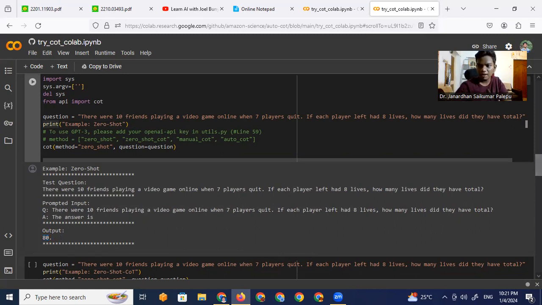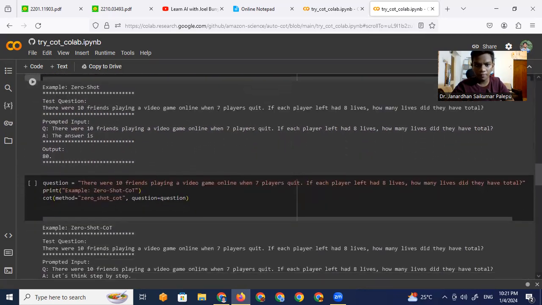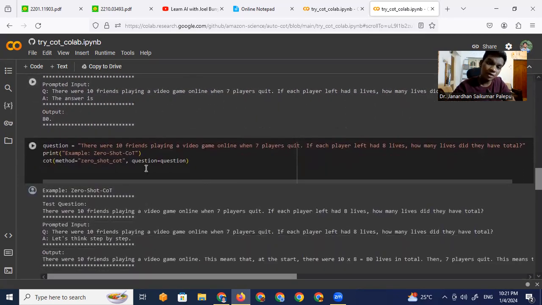I don't think this is even chain of thought prompting. This is simply just zero-shot, right? Zero-shot means no "let's think step by step", no keyword, and no other techniques. It's the straightforward method. And then this is zero-shot chain of thought.